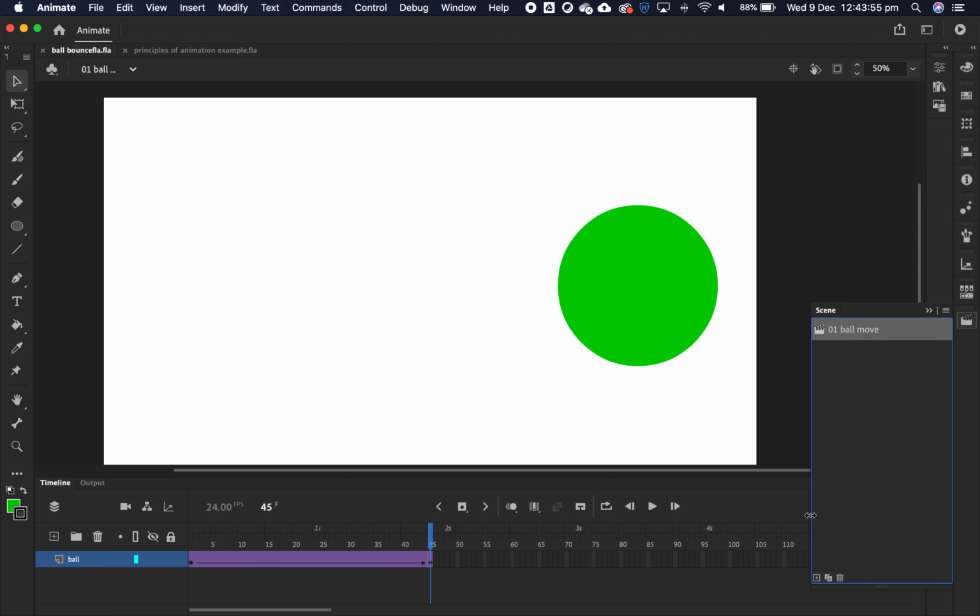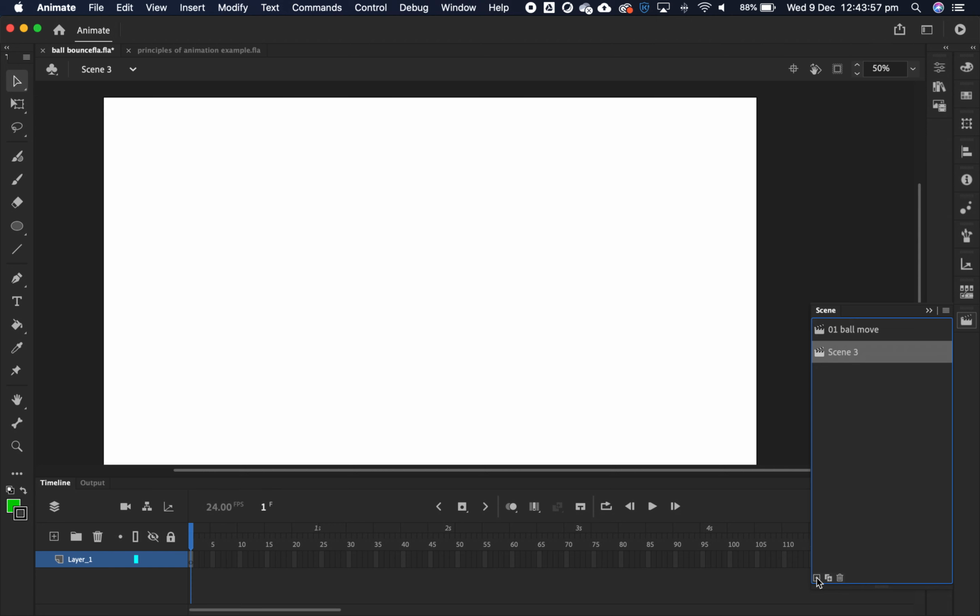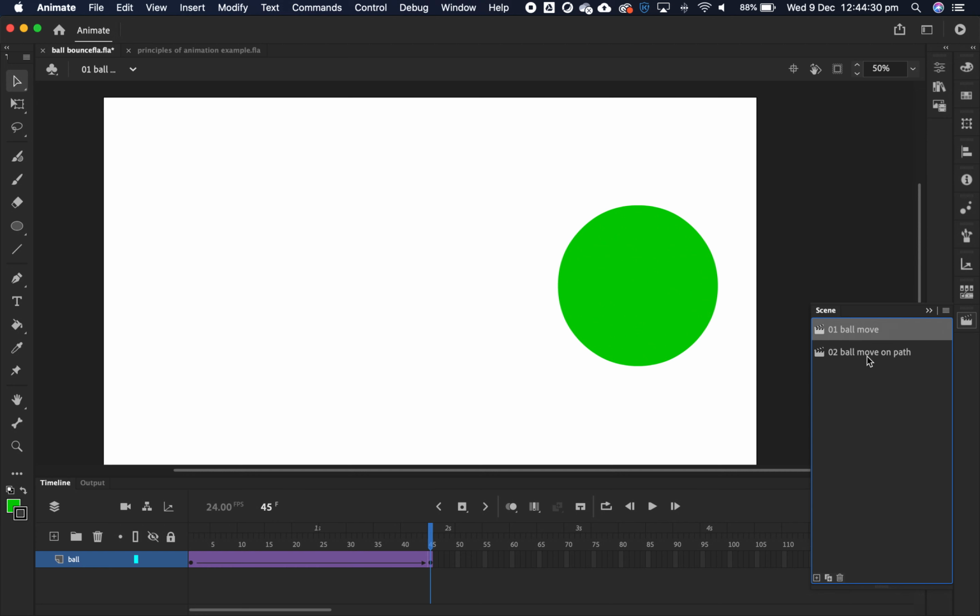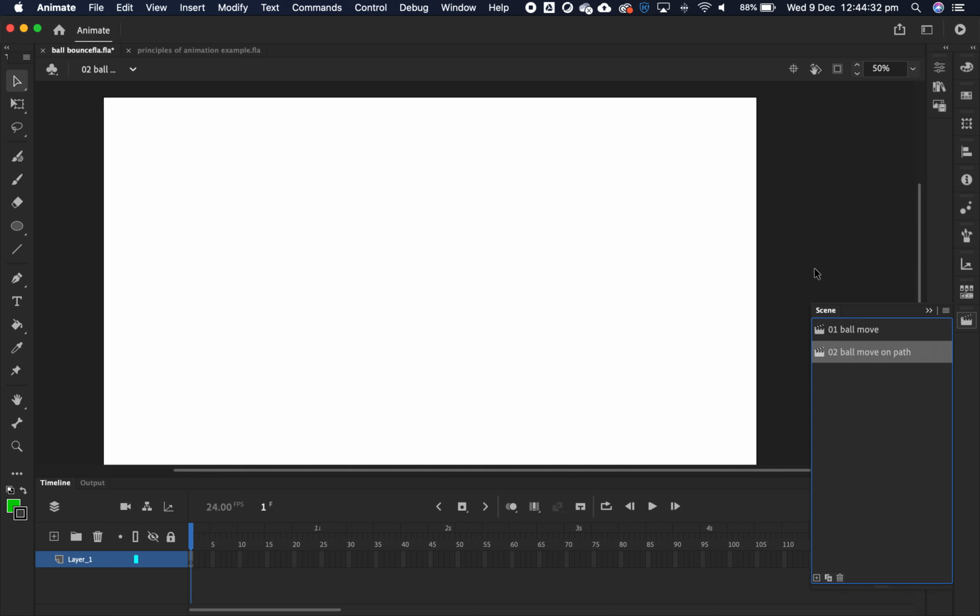All right. So let's click on a new scene, and here we have scene 2. It should be scene 2 in yours, and we have here a blank stage. So there's no mise-en-scene right now. There's nothing there, nothing on our stage. So we're going to double click on this. We're going to call this one 02 ball move on path, and press return. Okay, so that's that first bit there. So that there is scenes. At any time I can go back to my other scene and it's still there. So let's click on 01 ball move again.